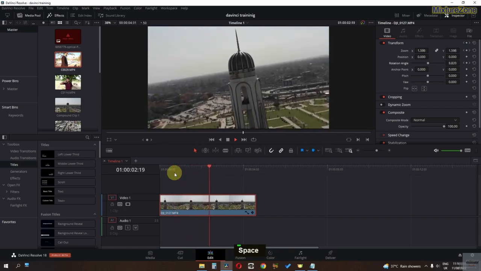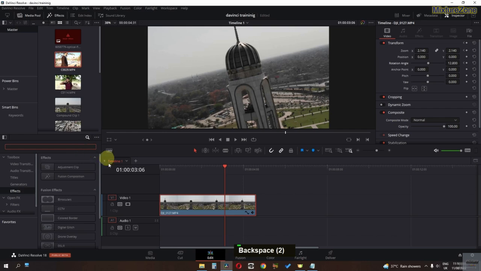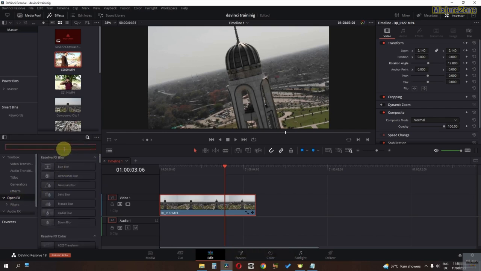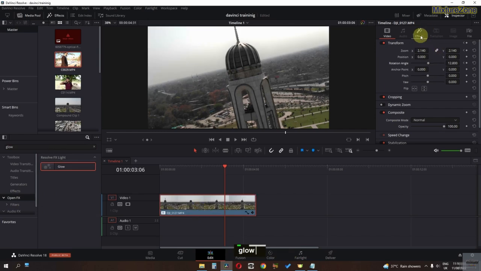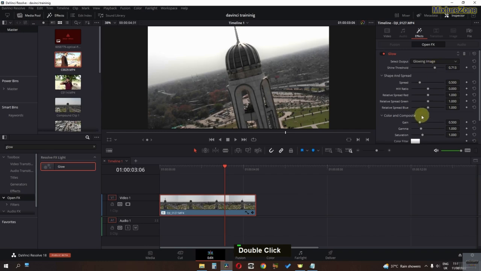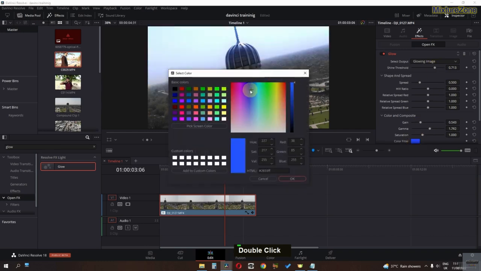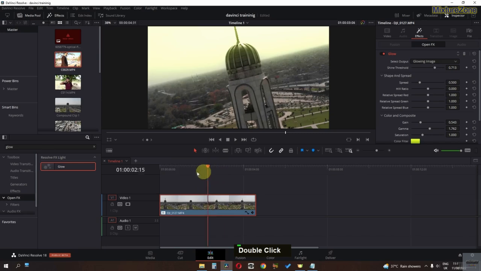Now we have this animation, and now I'm going to add some effects so you can better understand what I'm doing right here. So I'm going to add a glow effect, and now I'm going to increase the glow and change the color of the glow as well. For example, this one, like this one.